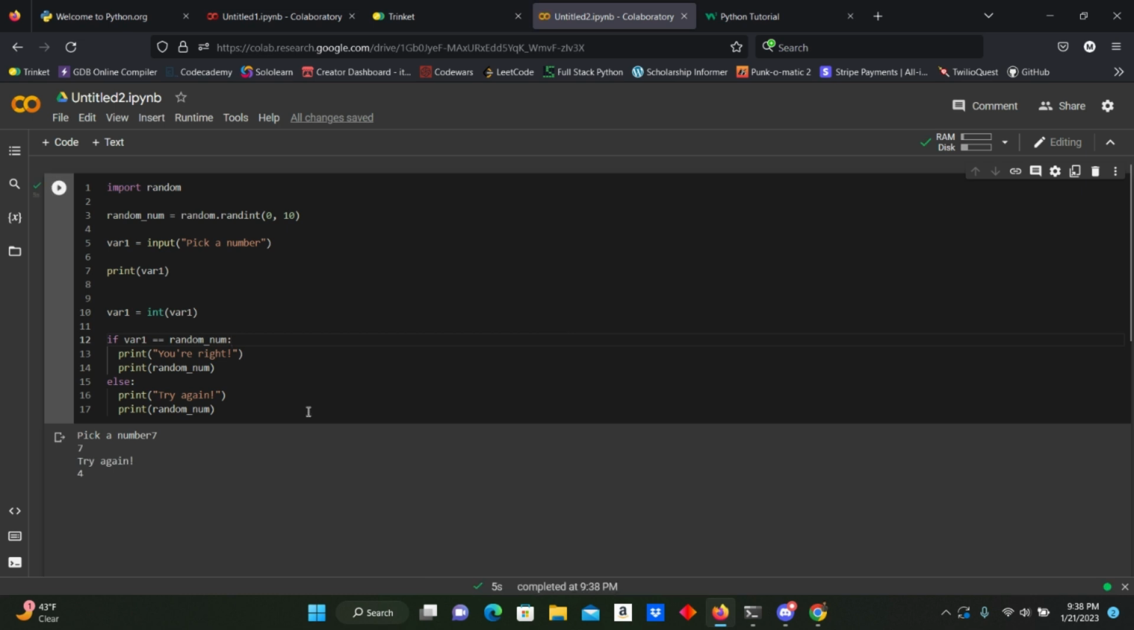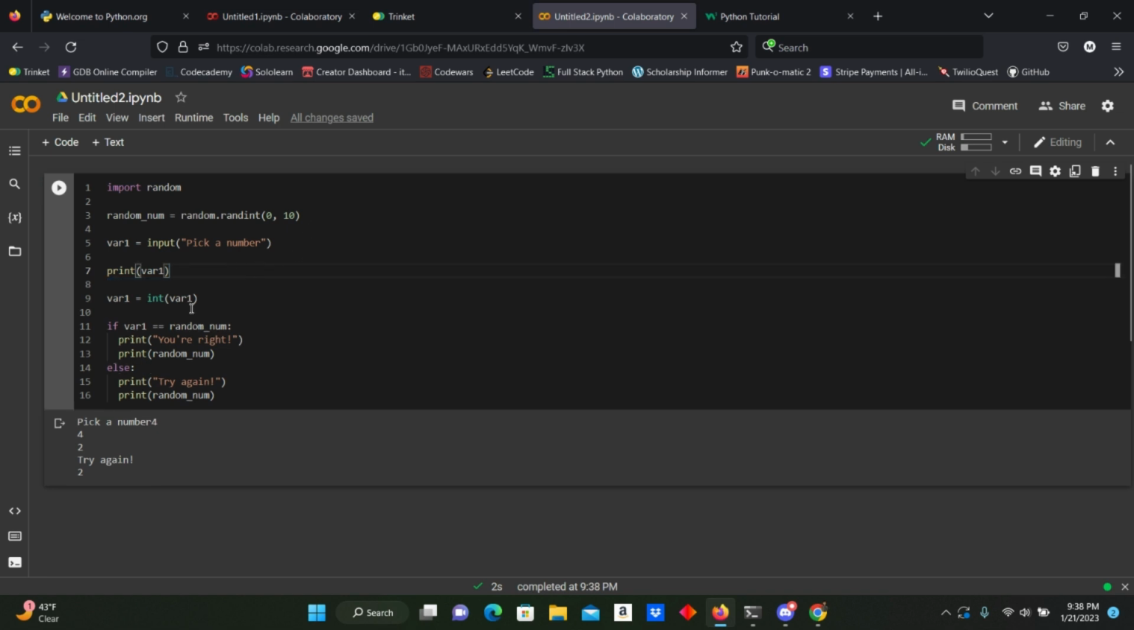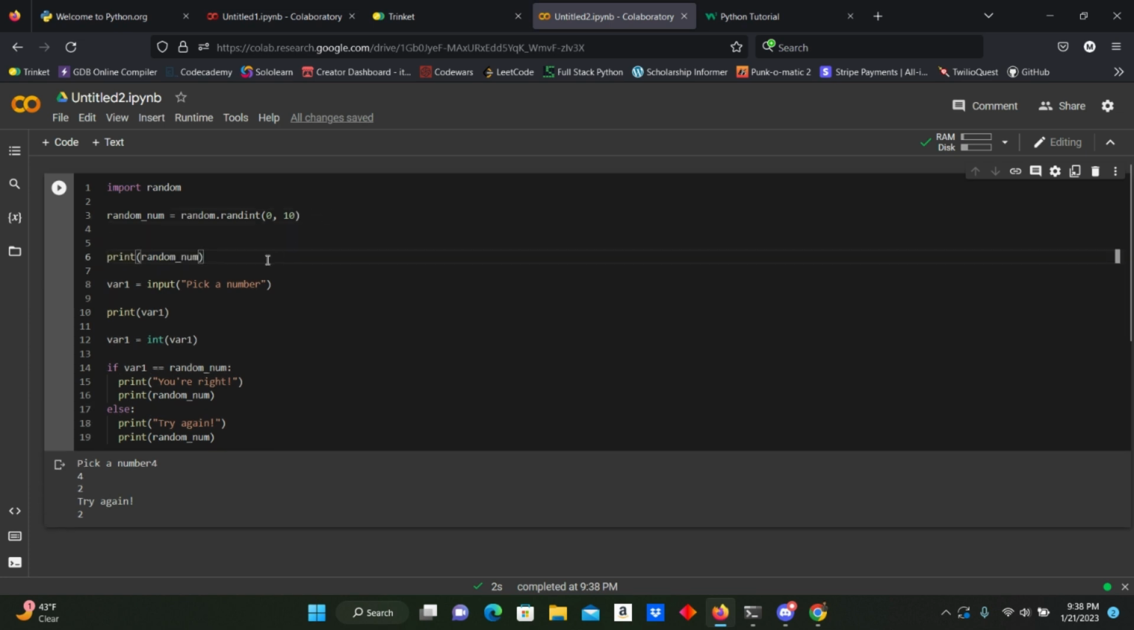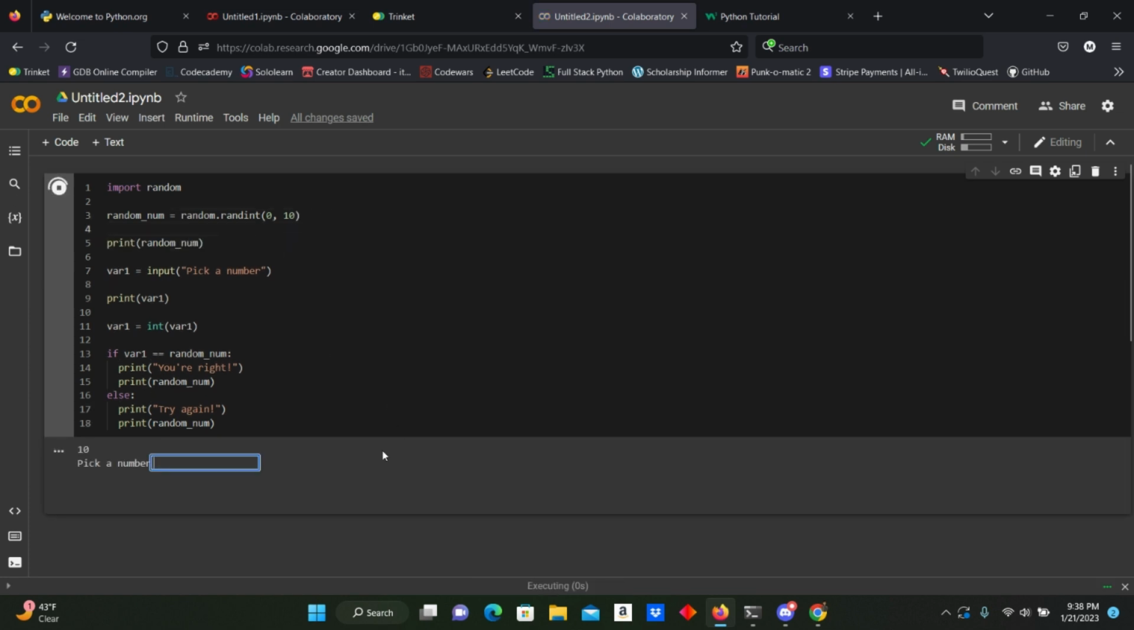So let's say 7. So the number was 4. And as you could see, if we are to print random num, we could get it right at some point, say 4. Right here, you guys could see that every time the program is run, it's creating a new different number. But right here, if we were to pick 10 this time around, then we're right.